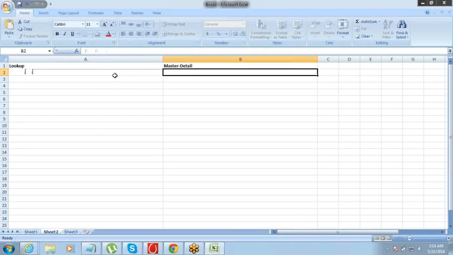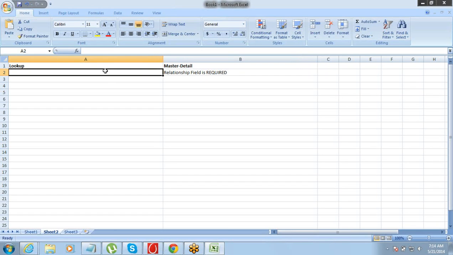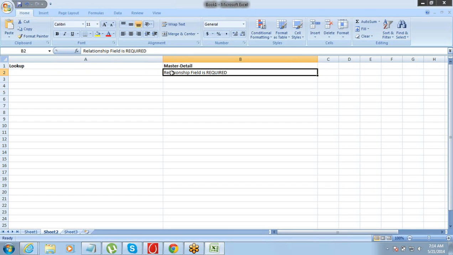Let me just tell you about master detail. Here the relationship field is mandatory. For a master detail relationship, that relationship field will become a required field, a mandatory field. But if you choose a lookup relationship, you have an option of making it mandatory or not. So it's your choice. But here it is not your choice. It is by default a mandatory or required field.